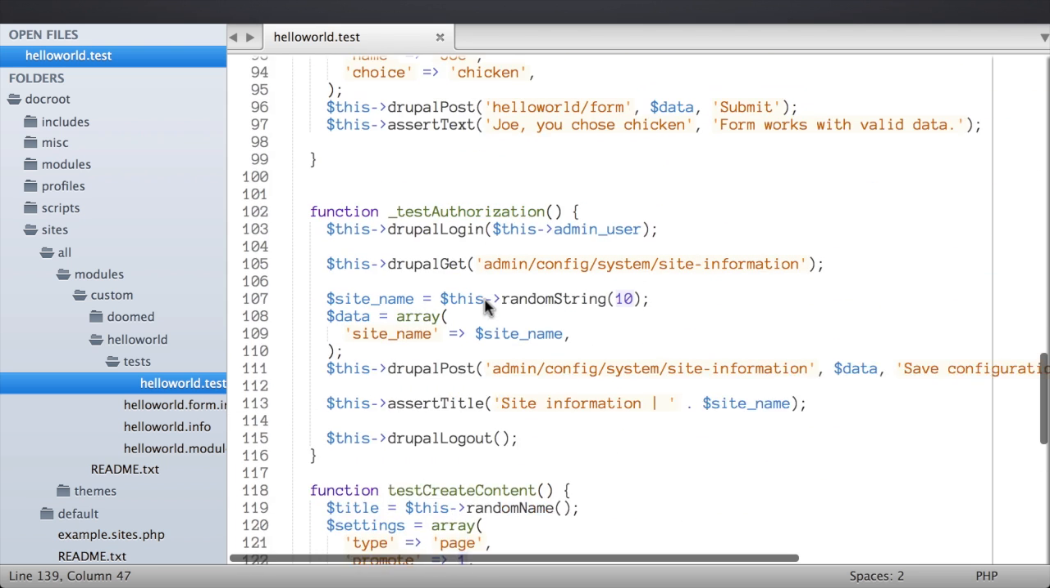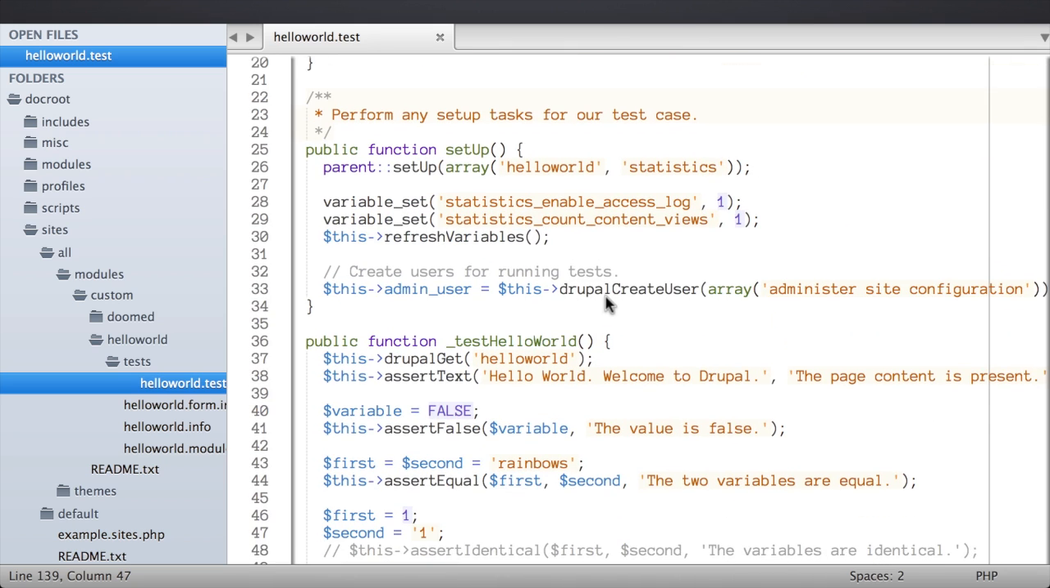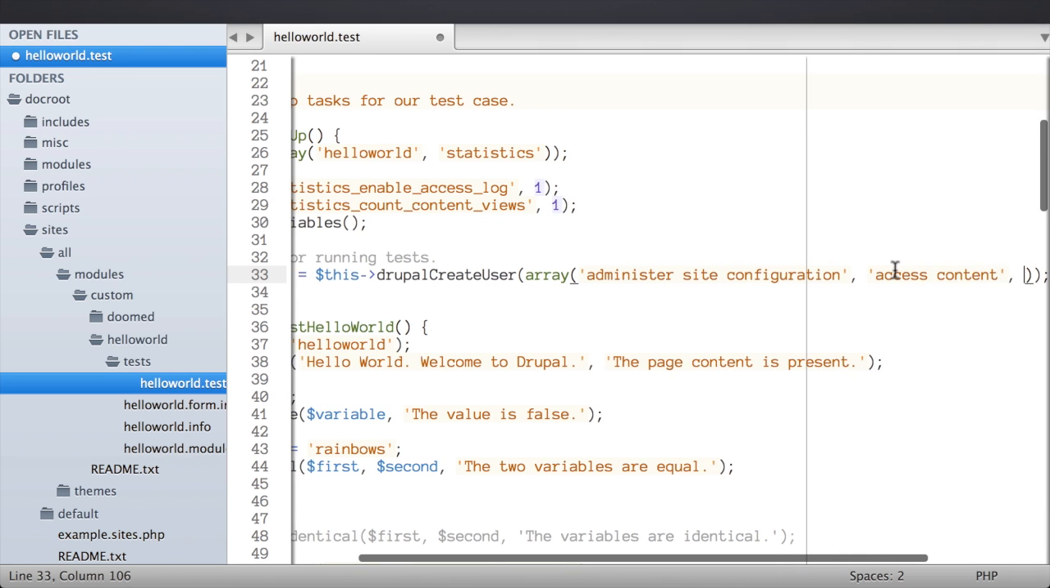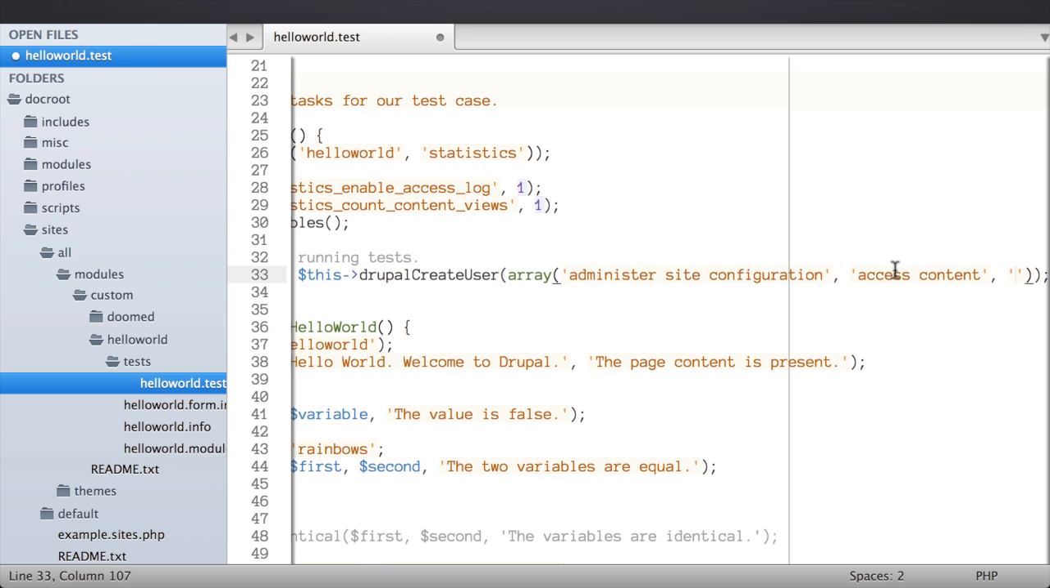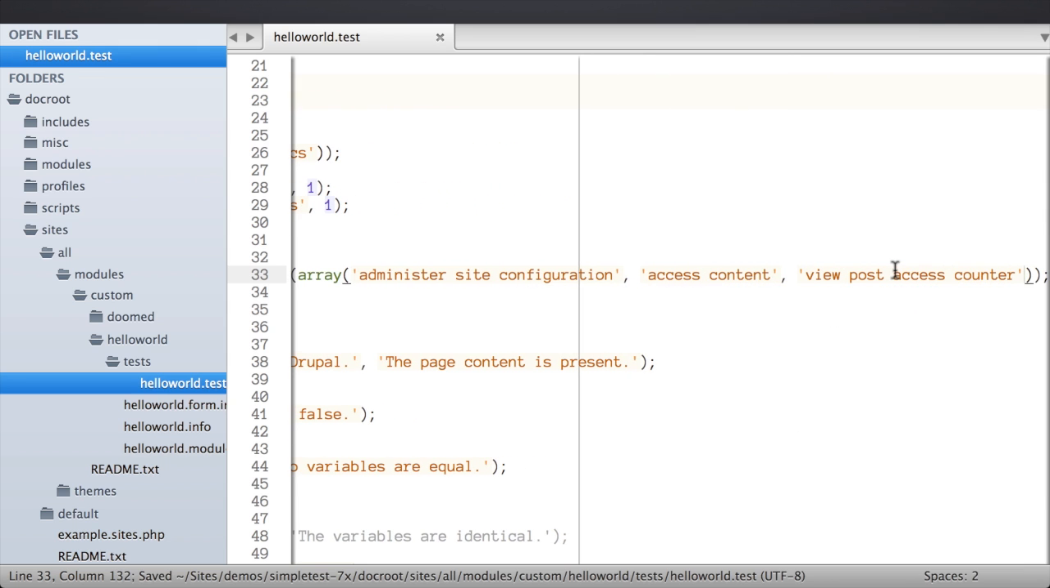If I scroll back up to the setup method where we're creating our admin user, we've got this Drupal create user. They're going to administer site configuration permission. I'm also going to give them access content so they can view the content that we just created and view post access counter permissions. So our admin user now has this whole set of permissions.